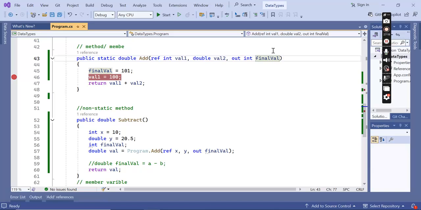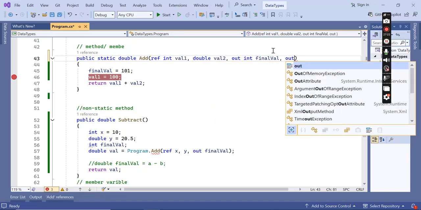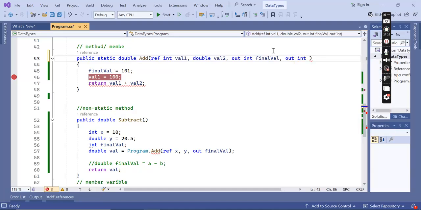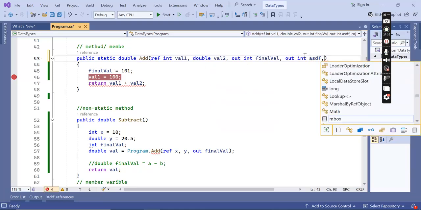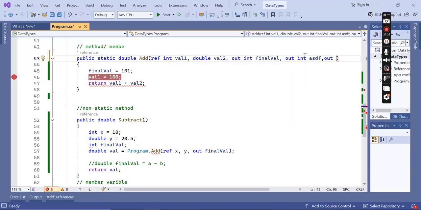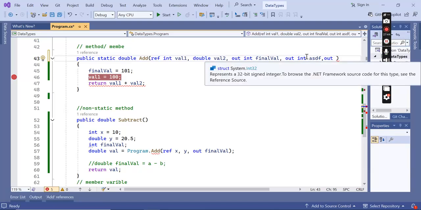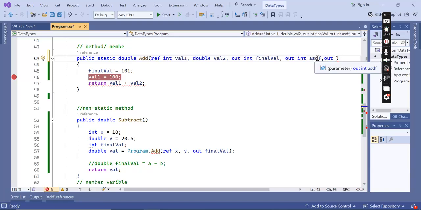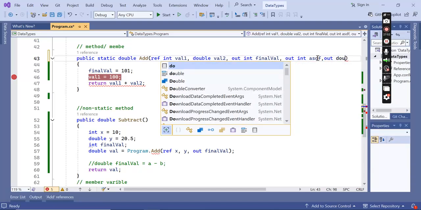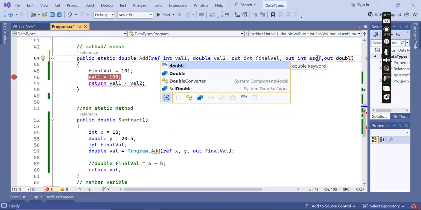But if you want more than two, out int some ASDF. Like this you can add any number of values. If you want to return 4 or 5 values out of this method, you can add like this. So it means if the data type is different, then we can use this out keyword to get the return value? No, it is not related to different data type.